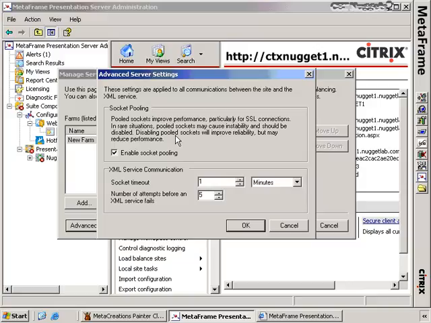Every time that communication occurs, a TCP connection has to be established, the communication has to occur, and the TCP connection has to be broken down. Socket pooling enables a few TCP connections that stay enabled, so that the process of building the TCP connection doesn't have to happen each time more information has to travel between the web interface server and the Citrix presentation server. For the most part, just leave this checkbox enabled unless you're seeing some problems.